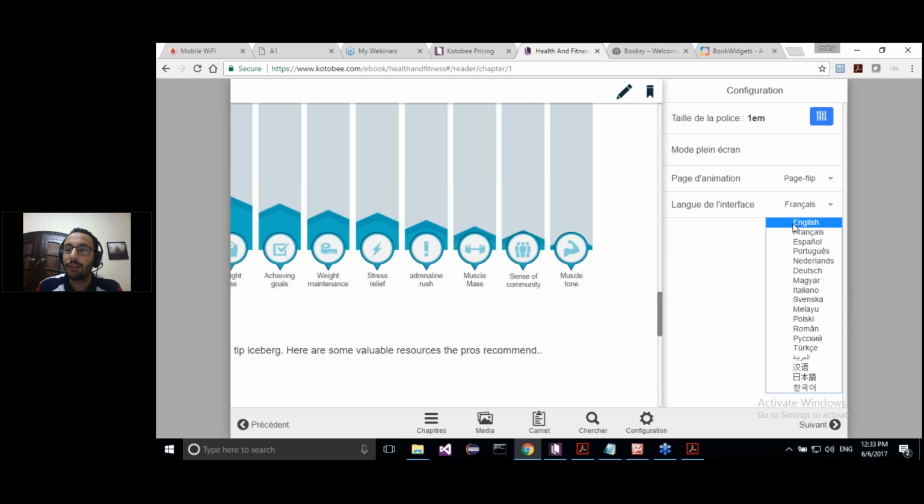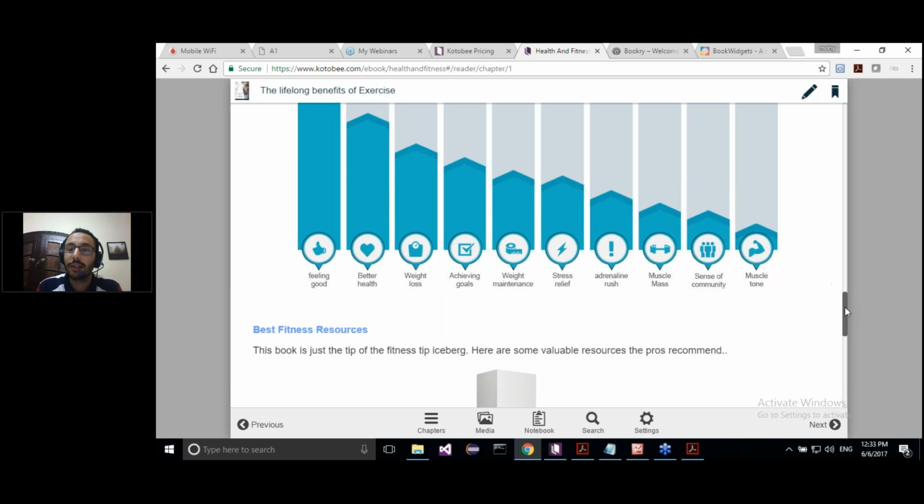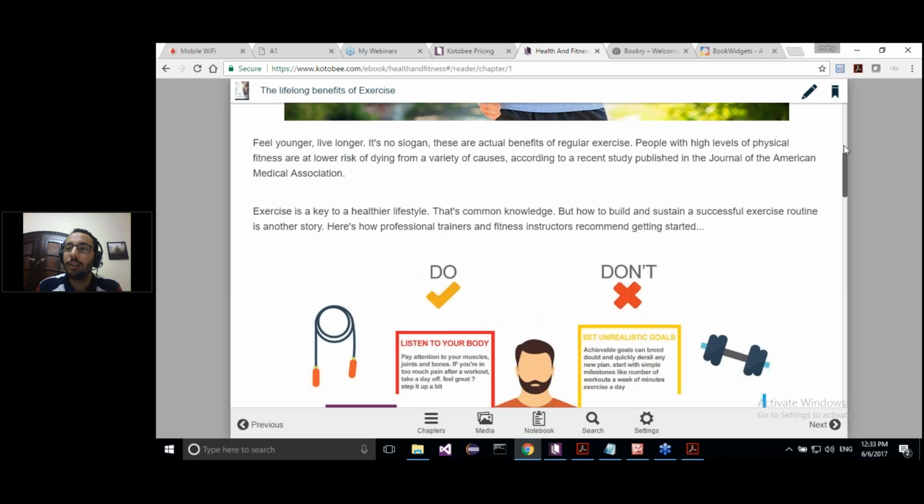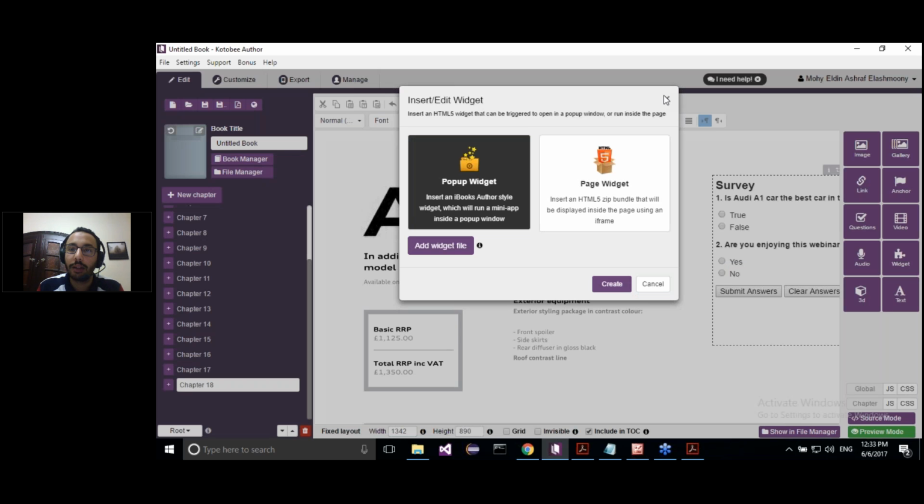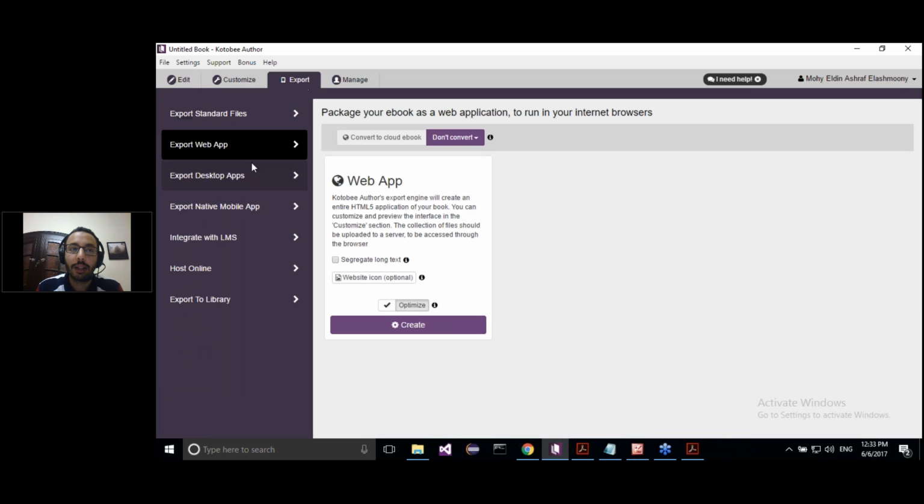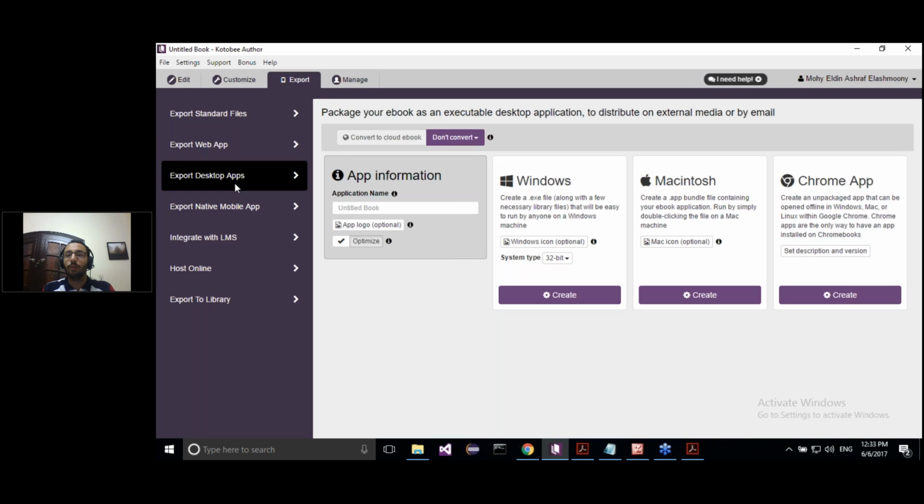Let me first change the interface language to English. Okay, as you can see here, there's no way to download the whole book. They will just have to go through it from your website. There won't be a download button. This is of course because it's on your website. If you exported it as a mobile app, for example, or a desktop app, and you provided these apps through your website, then they can download it either on their desktops or on their mobile devices.